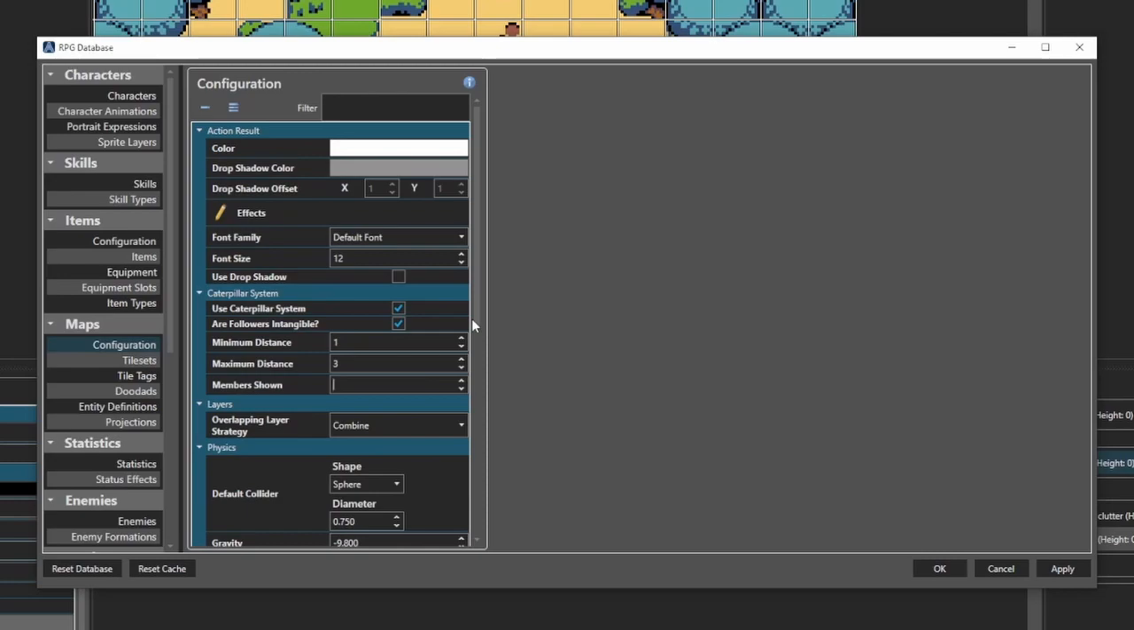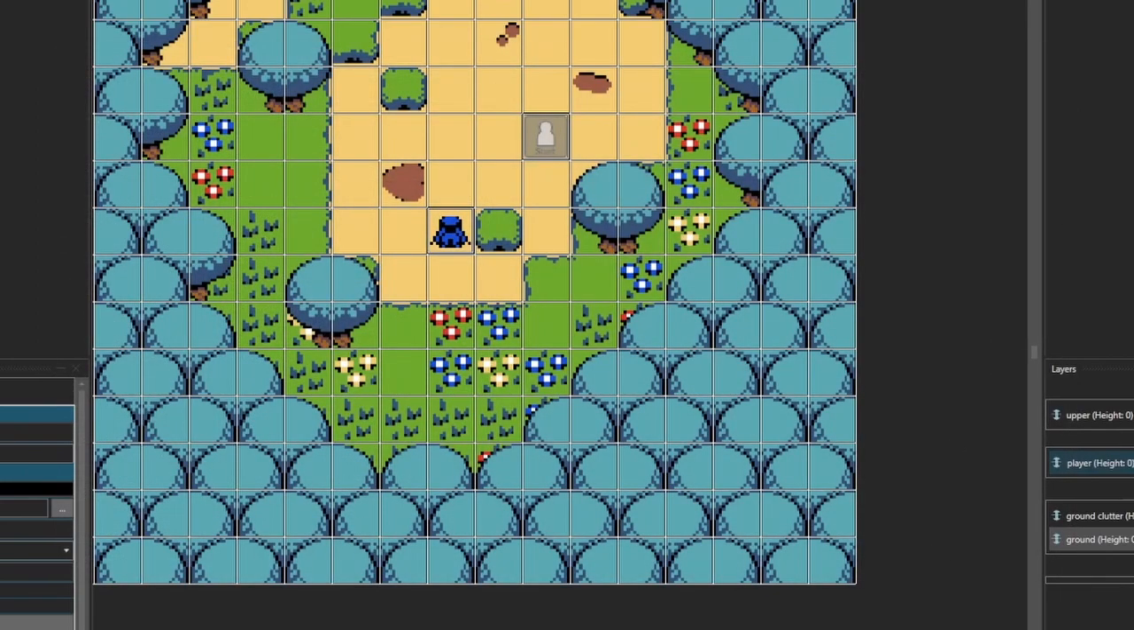In our case, we only have 2 characters. Minimum distance is the amount of space that has to be between 2 characters before they start moving. If a character exceeds the maximum distance, they'll be teleported to the character. So let's see what that looks like in action.